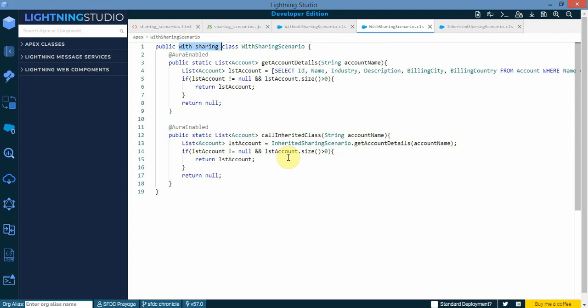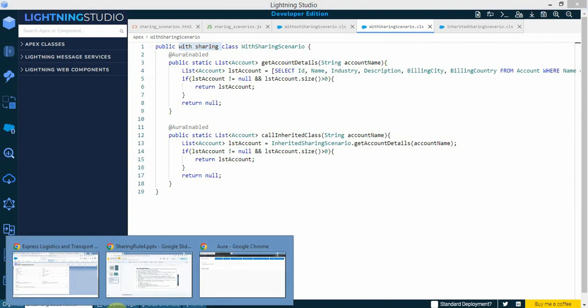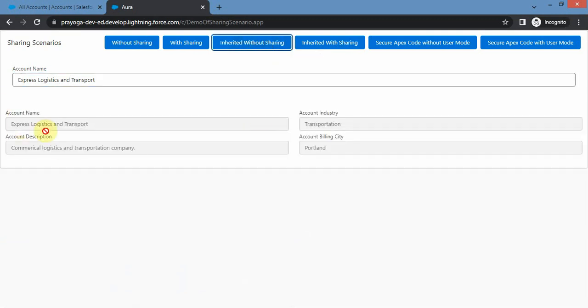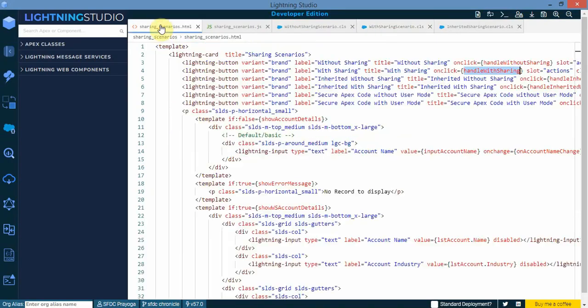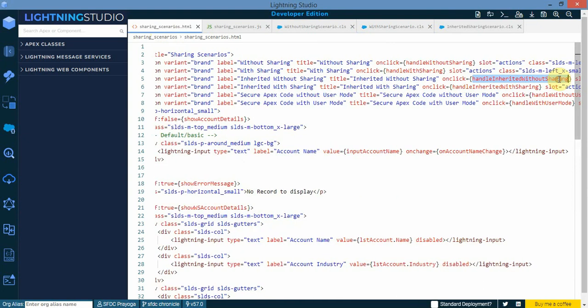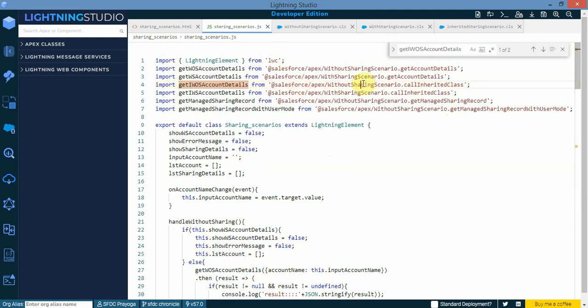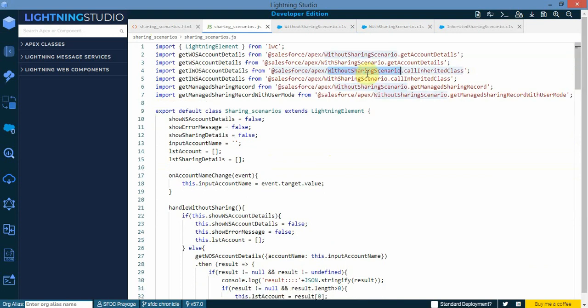Then Sarah will not be able to see the account details. Let's check that one. So now let me click on this inherited without sharing button. So let's see. Ideally she should be able to view it. So she is able to view the details. So in the backend, if I go to this particular HTML inherited without sharing, I am calling this particular method. If I go to this method, what I am invoking is nothing but, in the same class, without sharing call inherited class.